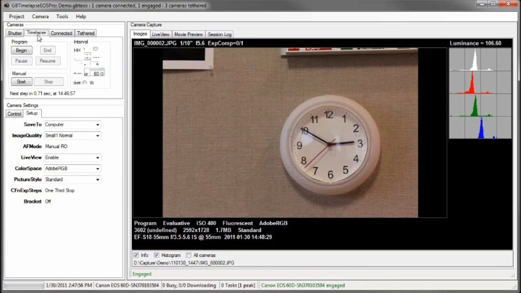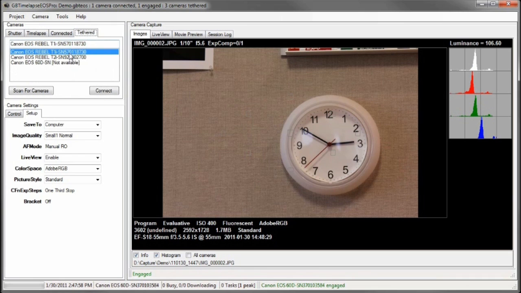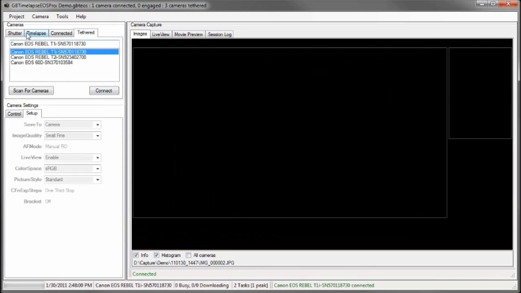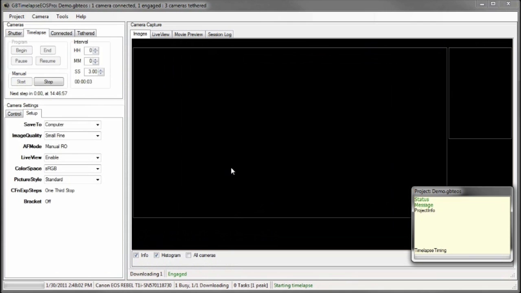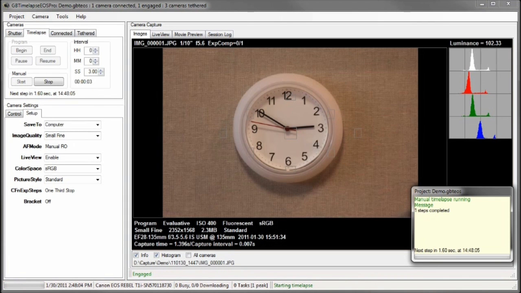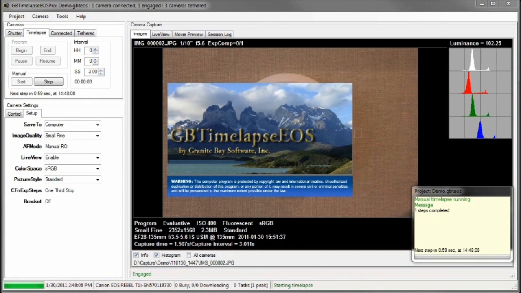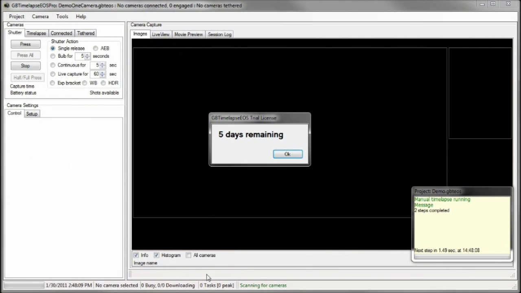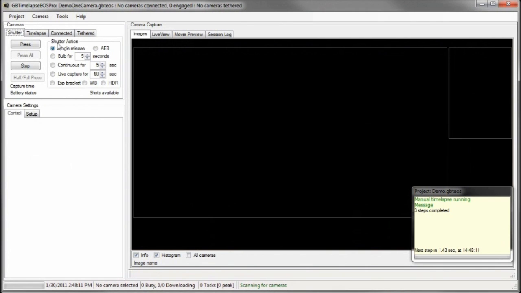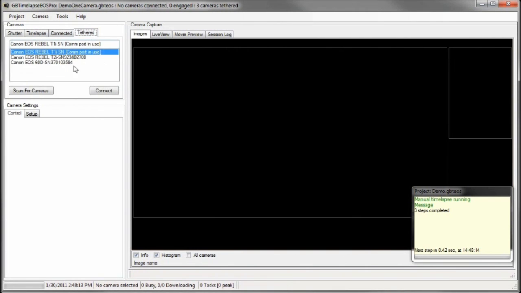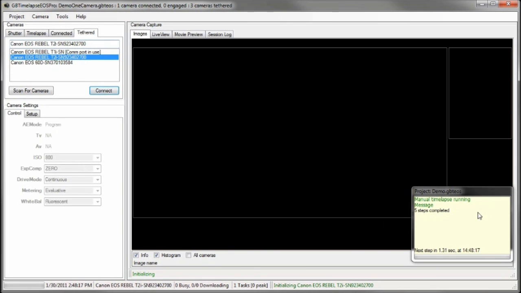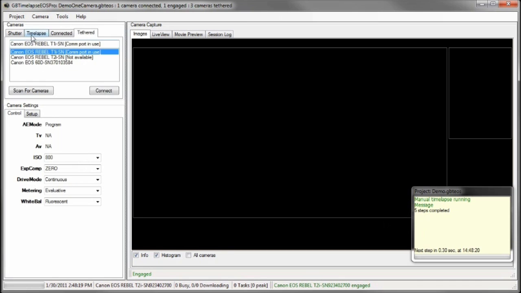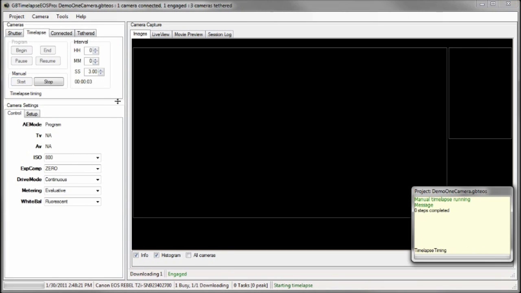Actually, I can start one camera. Let's go back to the T1. Start doing some time lapse with it. And I'm going to start another copy of GBTimelapse at the same time. And with this one, I'm going to connect my T2i. Keep in mind our T1 is recording, and now I'm going to start a time lapse with the T2.